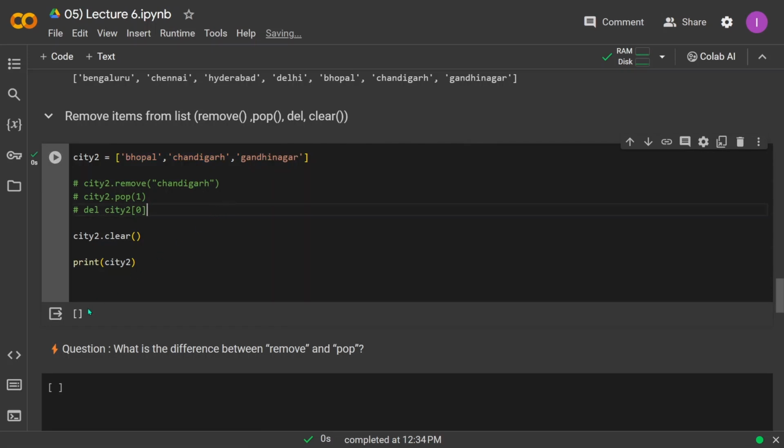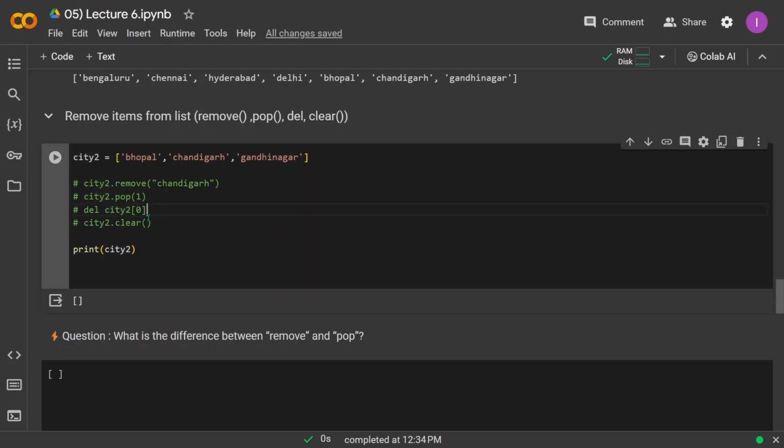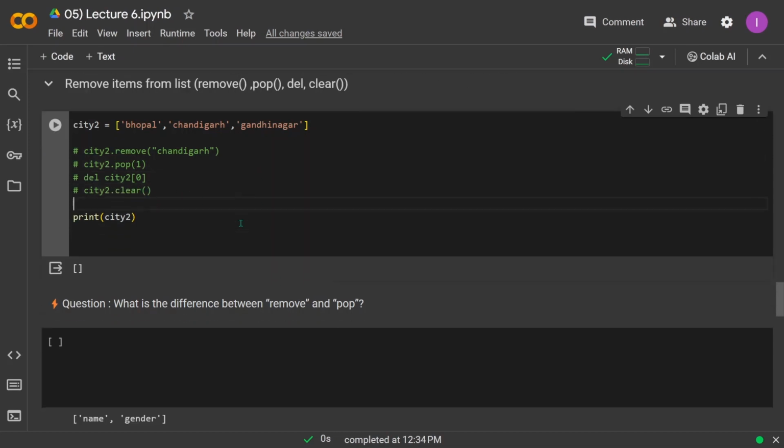You will get an empty list. You can see here it consists of no elements. So this is the functionality of the clear method. Let me comment this as well. Please go through this once, because these are very important for practicing problems.